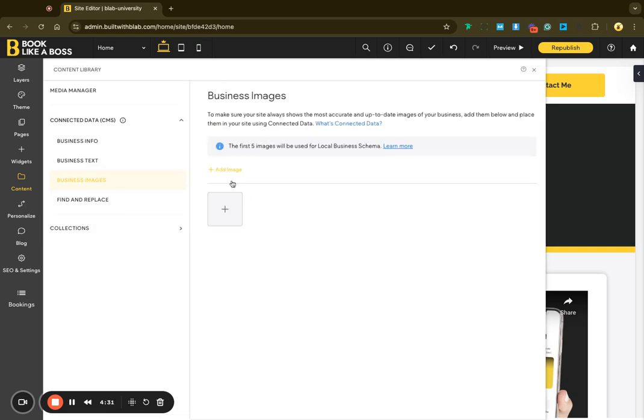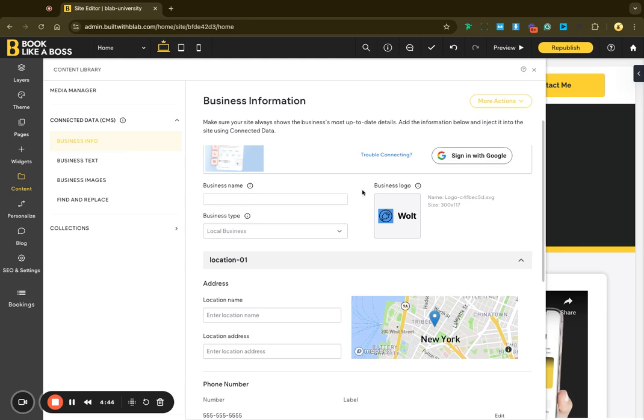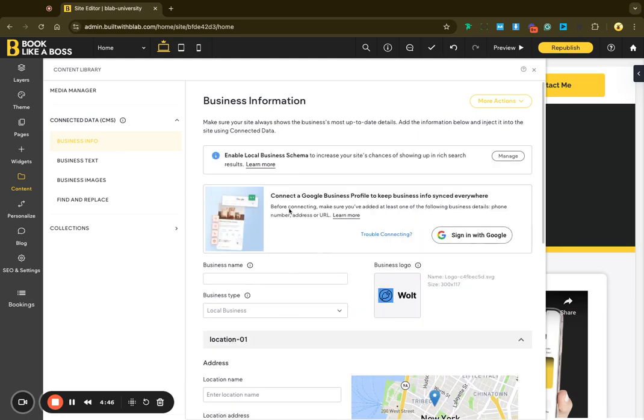And you also have an option for business images, and that would be things like your logo, your office waiting room, the front window, a patient exam room. It could be really anything of your business like that. If you happen to have more than one location and you want to enable this, at the very top under More Actions, you can also add another location.